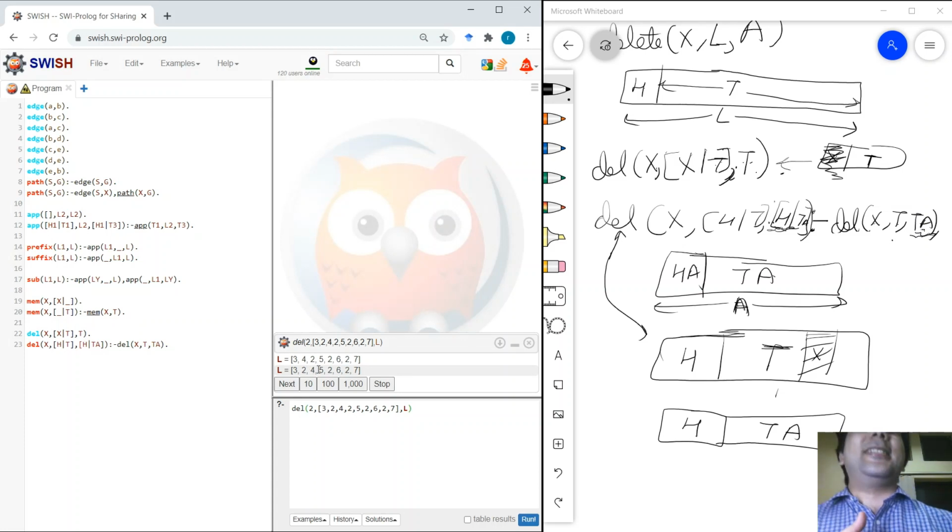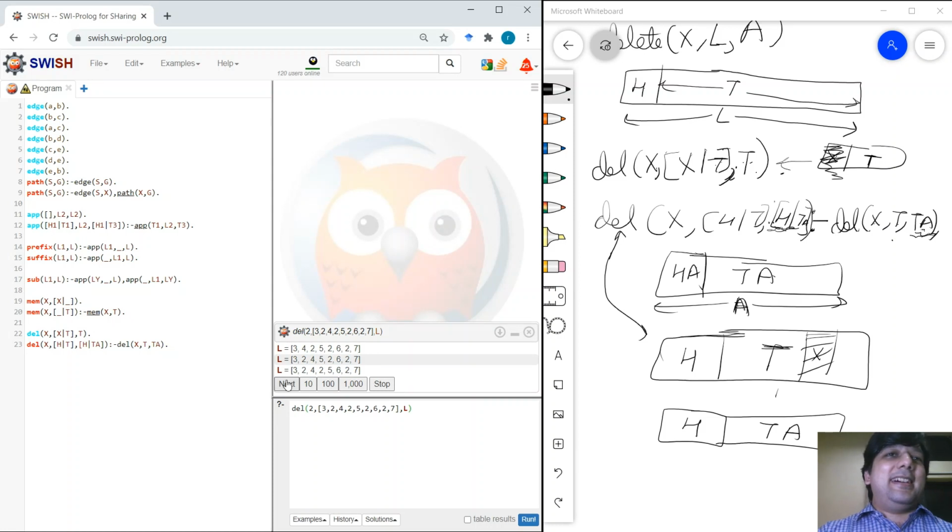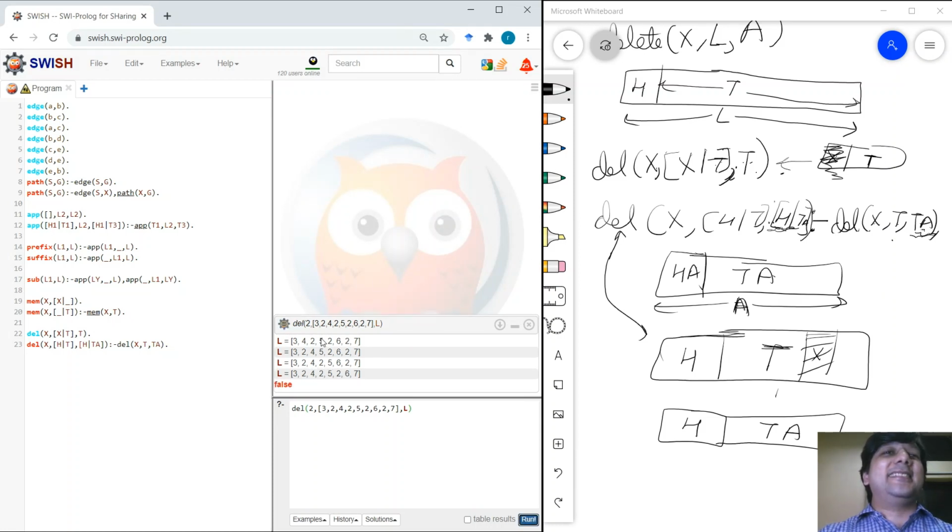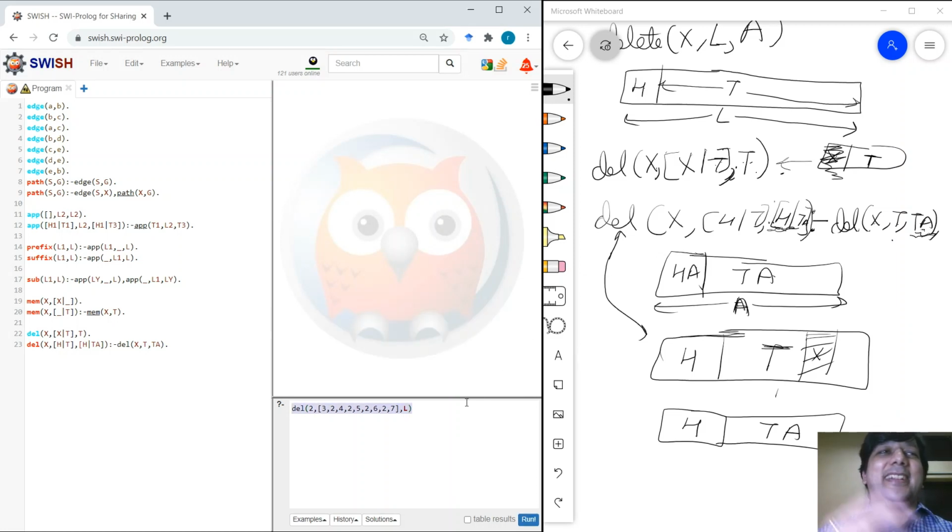Backtracking. So an answer was possible by deleting the first 2. An answer was also possible by deleting the second 2. It turns out an answer was also possible by deleting another 2. And these are all the 2s that you could delete. So backtracking is giving you all the answers possible in the way it has been programmed.